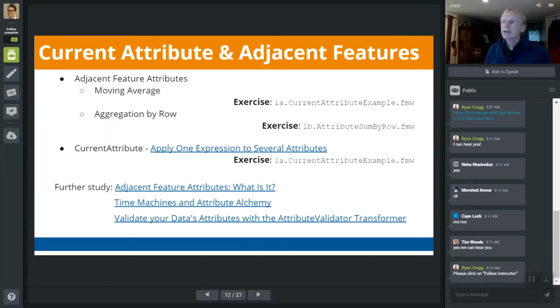Okay, so where we're going to start today is looking at a couple of ways that you can access attributes in a different way in FME. One of them is called adjacent feature attributes, and the other one, which you don't use very often, but you see all through FME, we just thought we'd show you where that can be used. It's a fairly esoteric piece of functionality, which we call the current attribute.